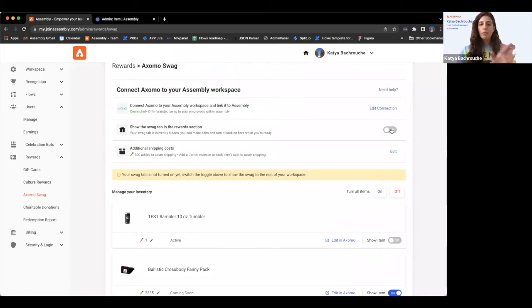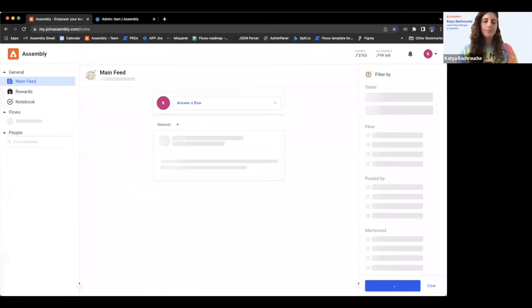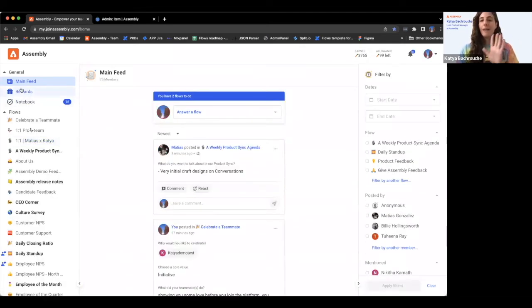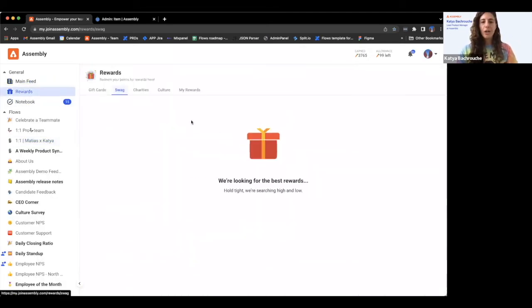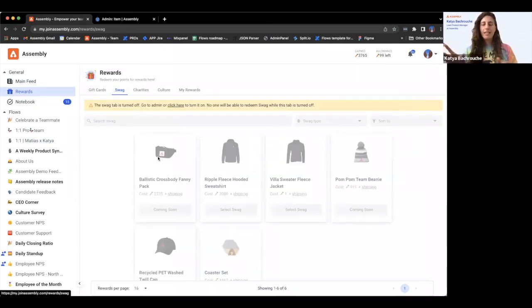By default, we disable showing the swag tab in the rewards section. So if I was to go to, well, I'm an admin, so non-admins won't even see the swag tab show, but admins, you'll always see the swag tab, but you'll see here the swag tab is turned off. So once you turn it on, that means it's going to be available for everybody in your assembly to see and start to redeem.